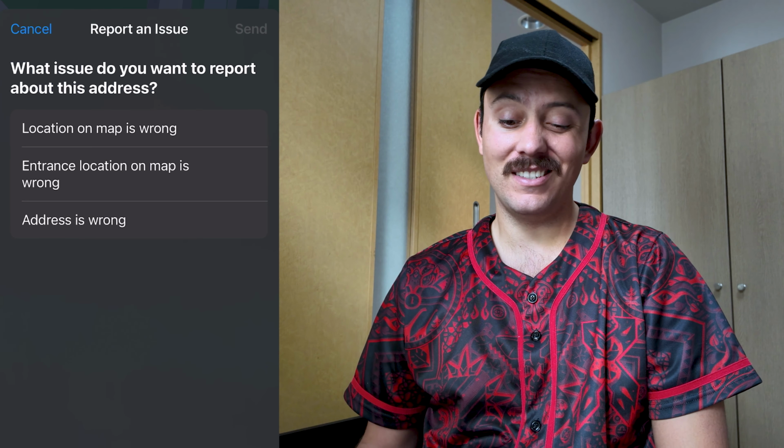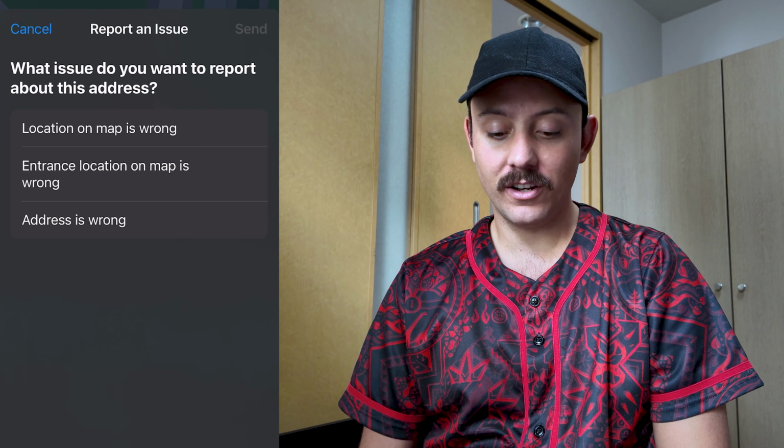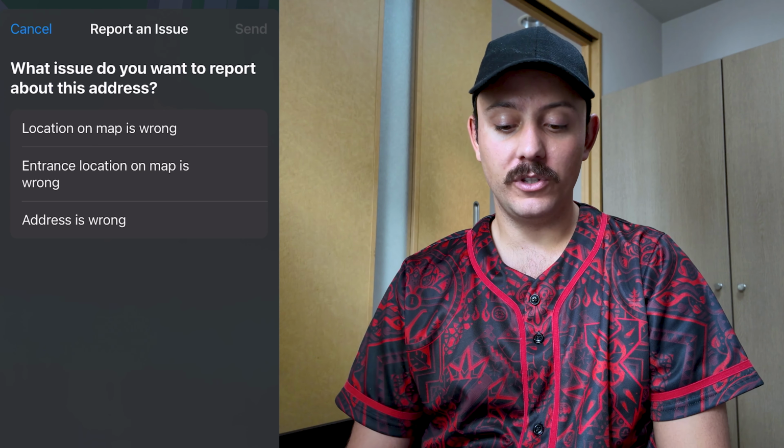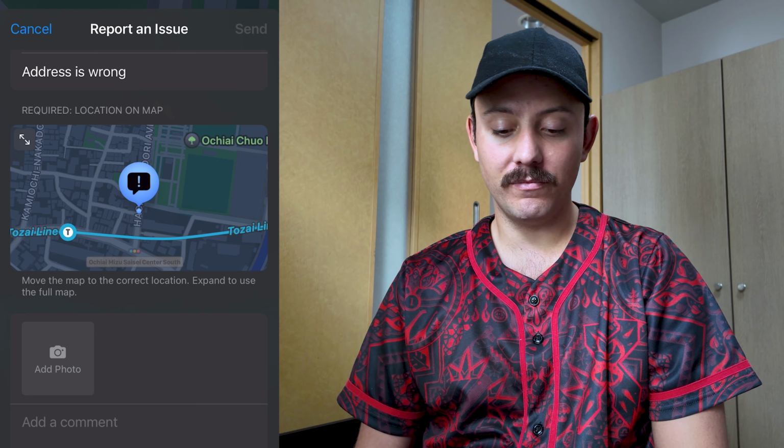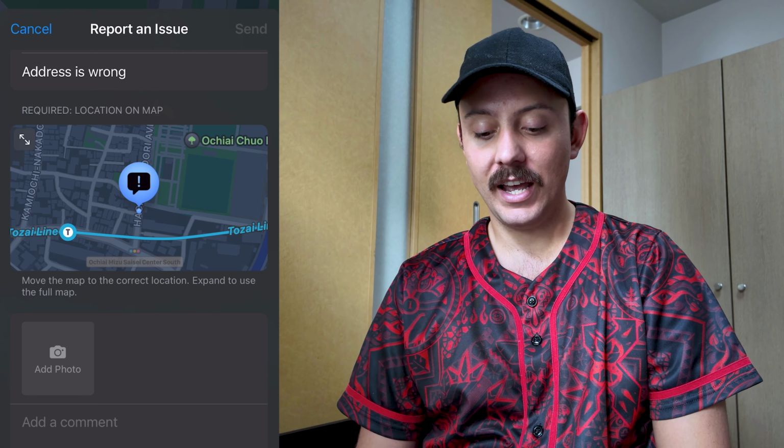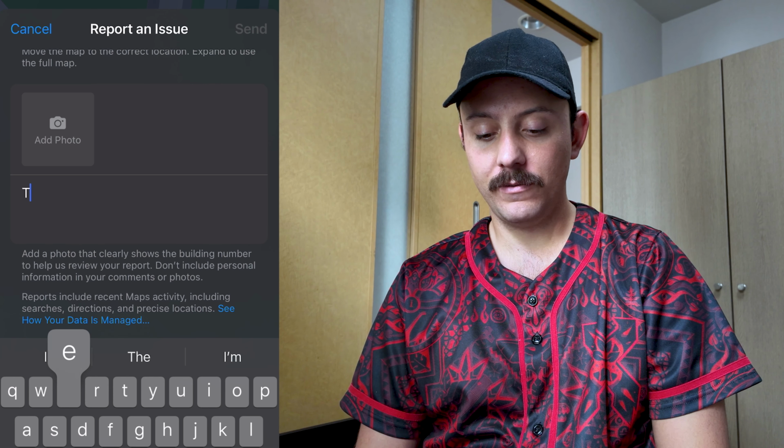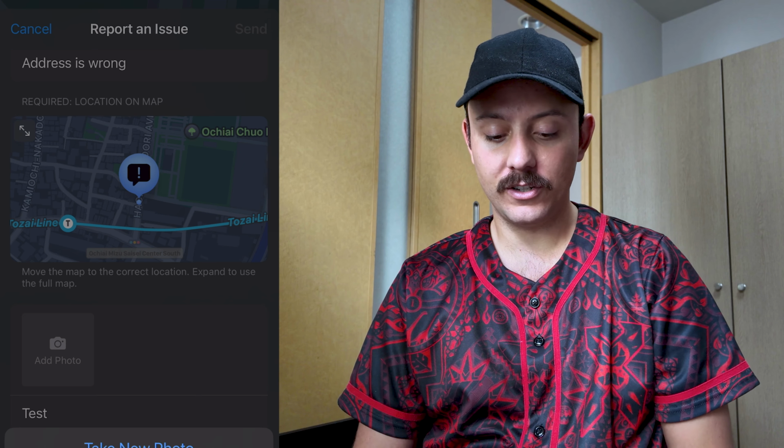And here you can basically say the entrance location on the map is wrong or the address is wrong. Once you click on one of these, you can add some details, you can add a photo, you can add a comment, and once you do, I'll just put test here. They will require you to take a photo, so let's just take one.